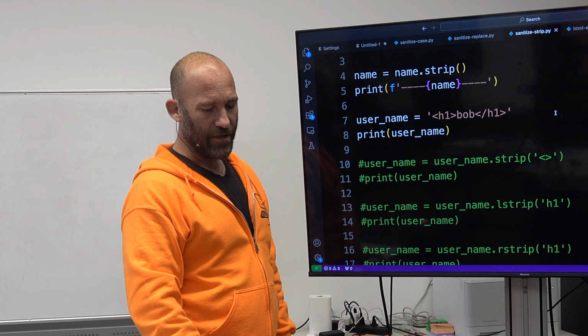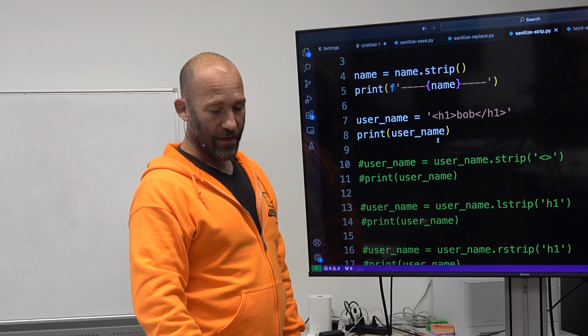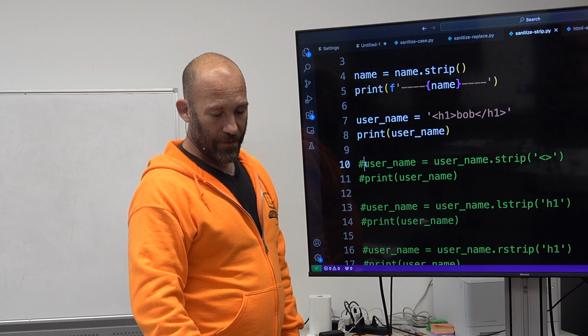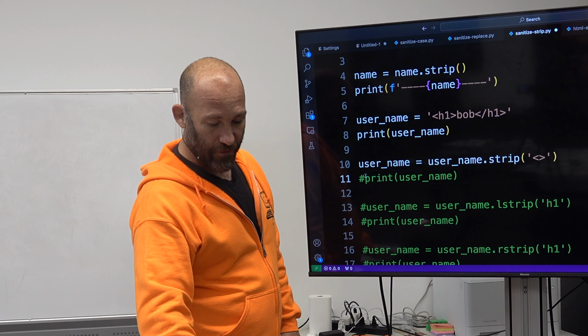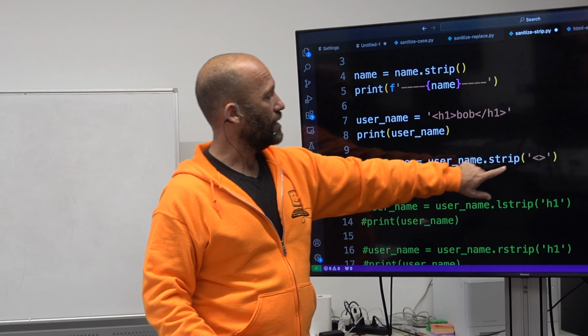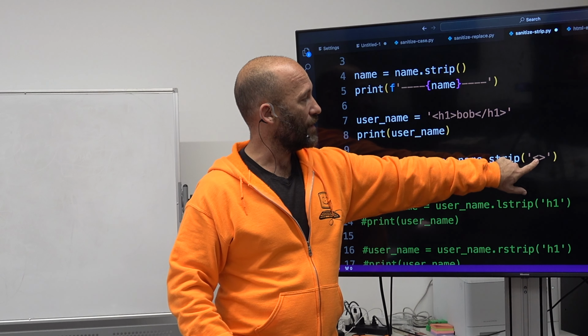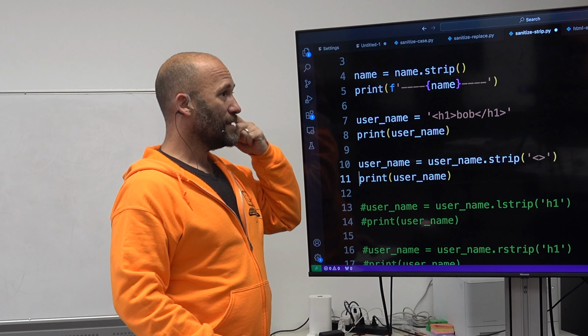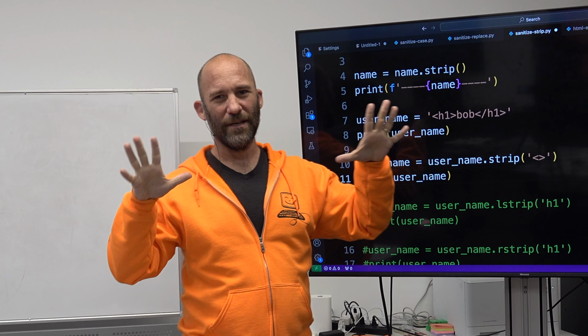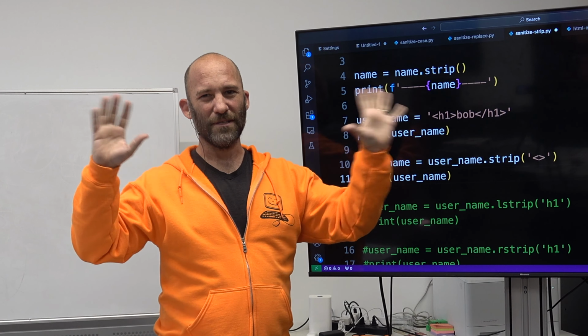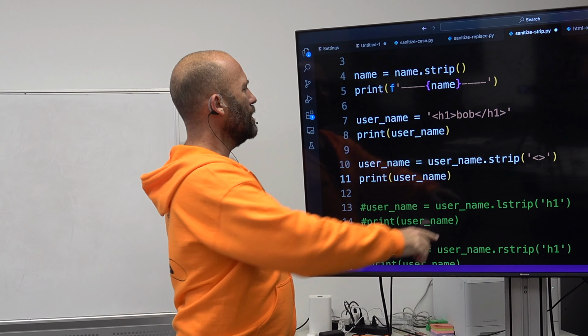Then we can come down here. And again, when we start looking at things like strip, we can strip from both the front and back of the string, whatever characters, right? So let's say we're just trying to make it so if somebody tries to put in HTML information, we're just going to screw it up for them for whatever reason.